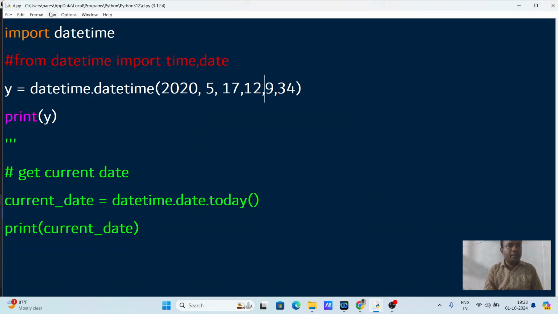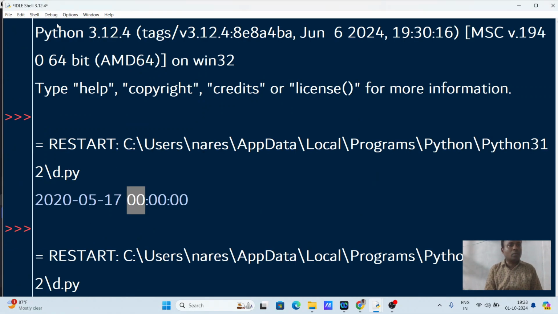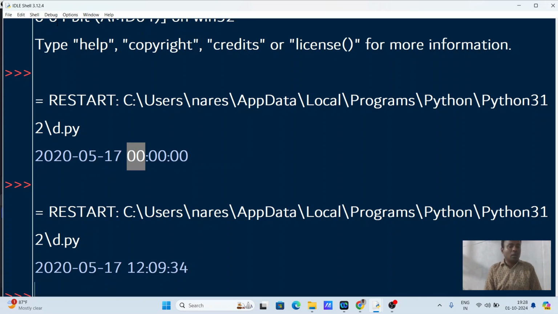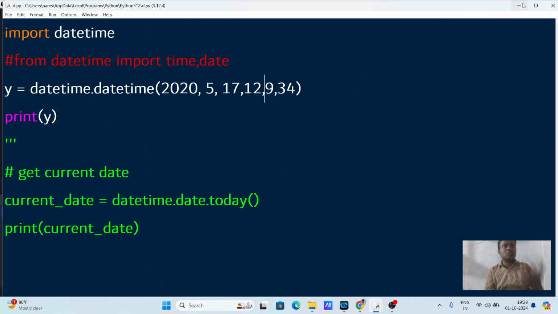Yeah, 0 it won't take. Now 9, run module. Now see the time. Now I set the date as what? 2020 May month 17th 12:09 34 seconds. Even if you want to pass the milliseconds also, you can pass for the date time.